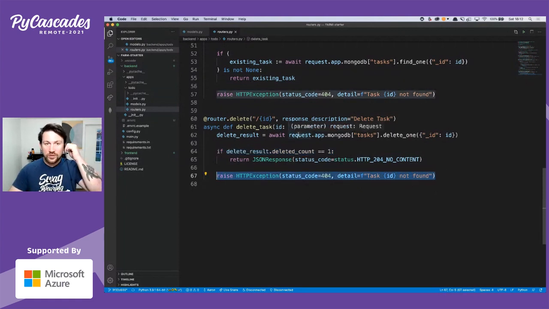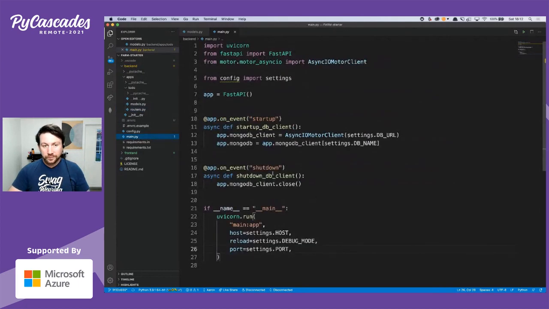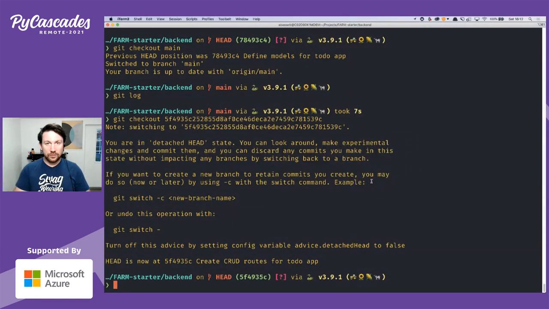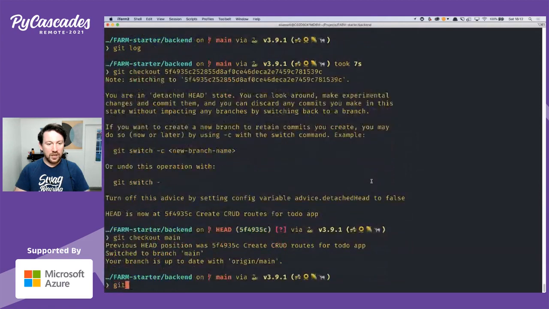So now we have our routes, and we have our models, and we have our main app configured, where it's actually connecting to our MongoDB. We should be able to start up our server. So I'm just going to check out main again.